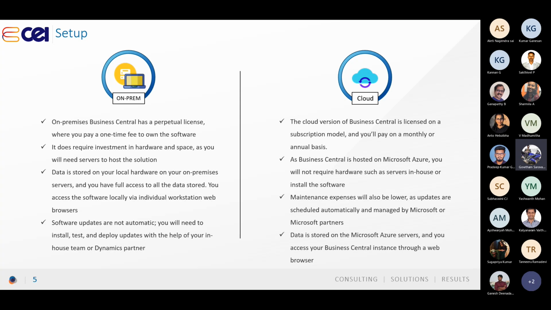So that covers cost, and next is how the setup is done. The cloud version is hosted on Microsoft Azure, so you do not need hardware or an IT team or any maintenance. Everything will be taken care of by Microsoft. But on-premises will require hardware space, an IT team and everything, because it will be hosted on your own server. So all the data must be taken care of by you, and only the application services are provided by Microsoft.